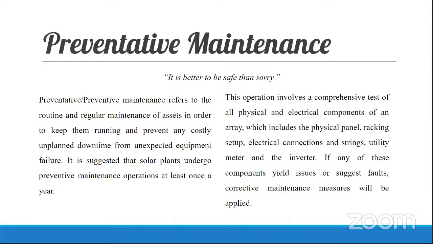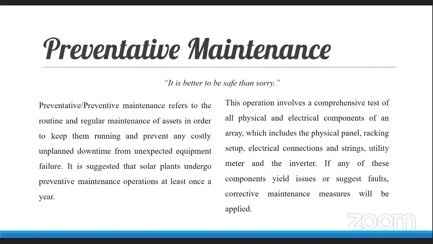The different operations involved in preventive maintenance include a comprehensive test of all physical and electric components of an array, which includes the physical panel, that is the solar panel, the racking setup, that is the structure, electrical connections and strings, to see that they are performing as suggested and there are no loose connections, as well as the utility meter and the inverter. If any of these components yield issues or suggest faults, corrective maintenance will be applied.